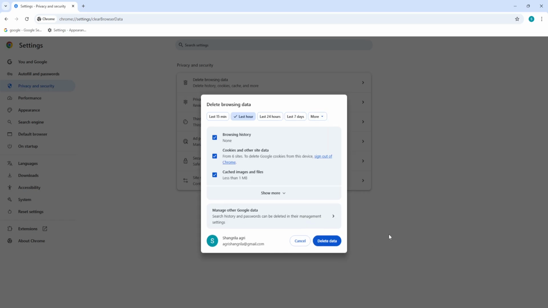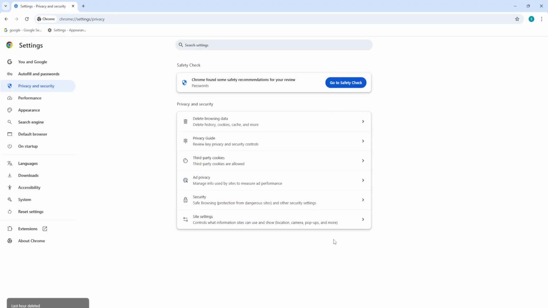Select cookies and other site data and cached images and files. Keep in mind that clearing cookies can sign you out of websites, so be ready to log back in. When you're set, click Delete Data and give Chrome a moment to finish.